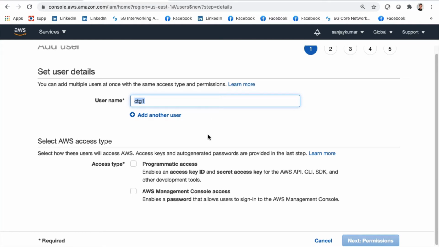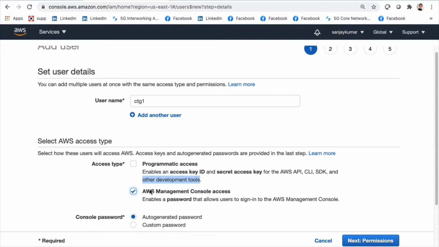Now there are two different options available for access types. Programmatic access allows me to log in to AWS infrastructure by using an access key and secret access key, which is required for AWS APIs, the command line interface, SDKs and some other development tools. So if I really want AWS API, CLI or SDKs and other development tools to log in to my AWS account, I will give them programmatic access. However, if I want end users as human beings to log in to this AWS infrastructure, I will go with AWS Management Console access. So this is what I'm going to choose.